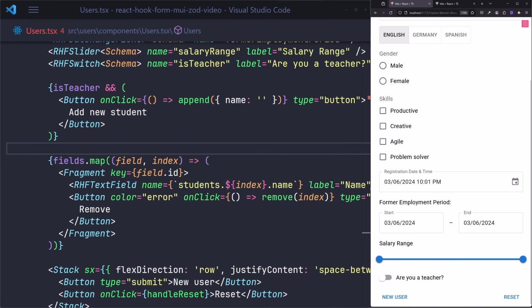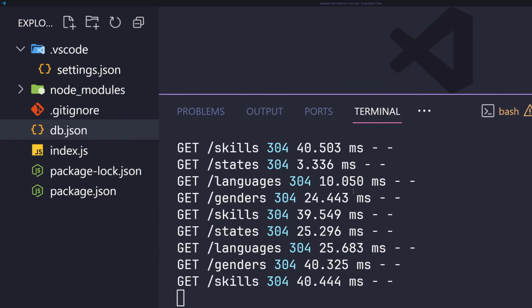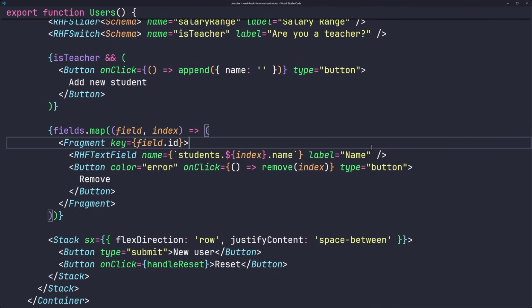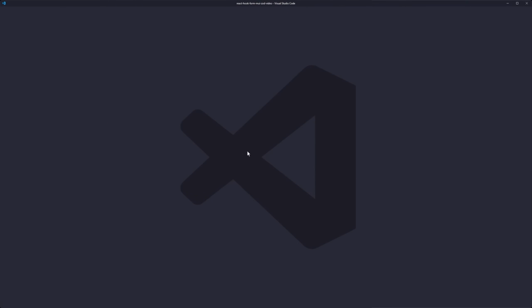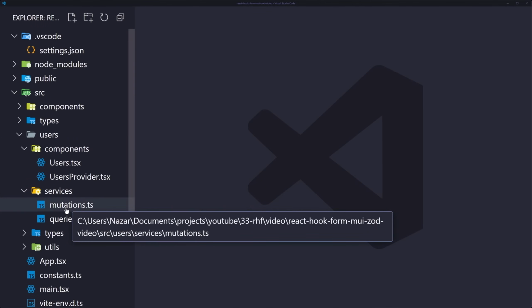So let's get started. Now, the thing that is needed here is that when the user clicks on this new user button, it submits our form data to our fake backend here, which is running on our local port. To implement the new user button functionality, just close everything here, then open your file explorer and go to the services folder, then the mutations.ts file here, open it.